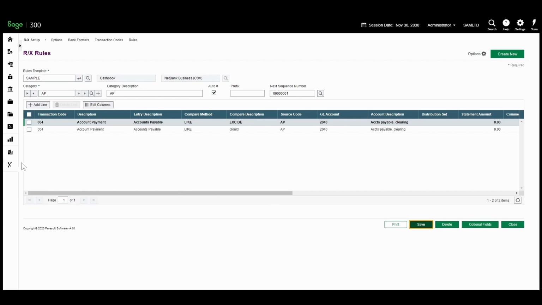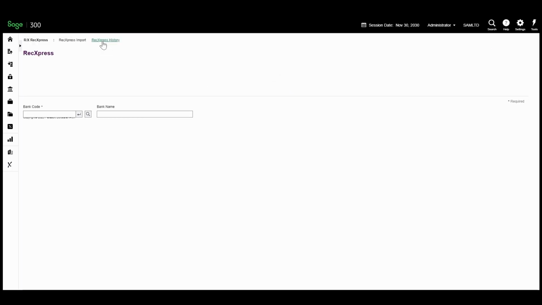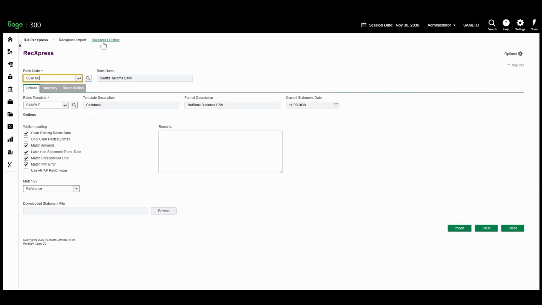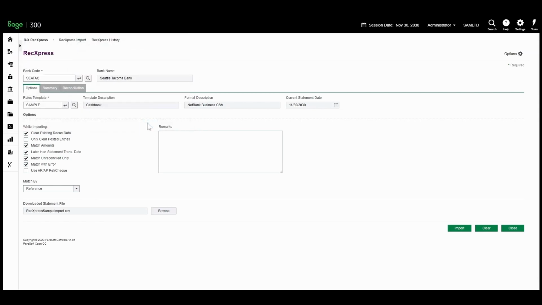When you go to RecXpress, the first thing you will be asked is to enter the bank code you'll be working in. We use the CTAG bank code when using our sample data. Browse for your import statement, which can be in CSV or text format. This statement is downloaded from the bank. Once you browse and pick up the file, you select Open.